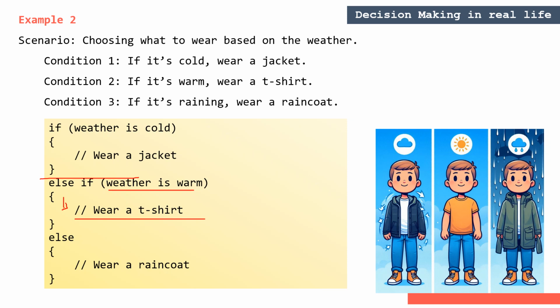And lastly, it is not cold, it is not warm either, so else wear a raincoat, which means it is a rainy day today, and hence the action is wear a raincoat. So you can have all these conditions altered also. You can write here weather is rainy or season is rainy, then wear a raincoat. Then weather is warm, wear a t-shirt, or else wear a jacket, likewise. So you can classify your if else conditions as per your requirements.